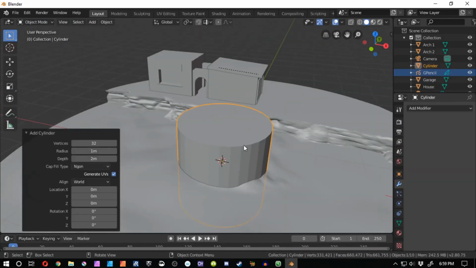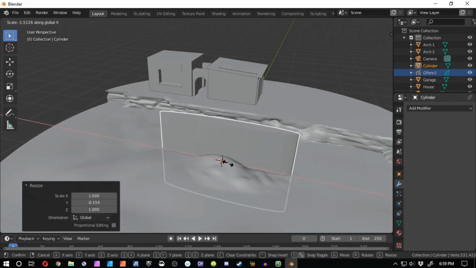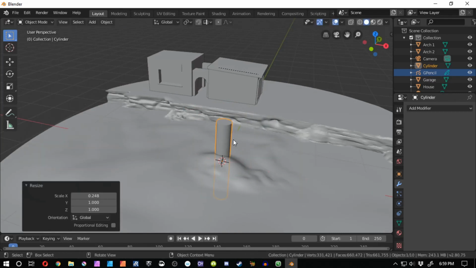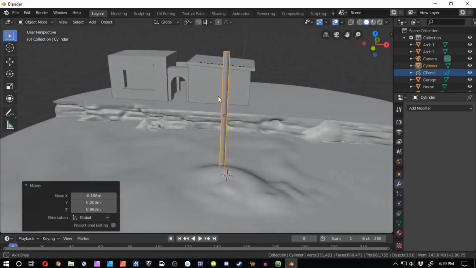Alright, let's go back into object mode and go into layout mode. I'm not liking that at all, so I'm gonna delete that and start over with that. Okay, so that's where I'm going to end it for this video.